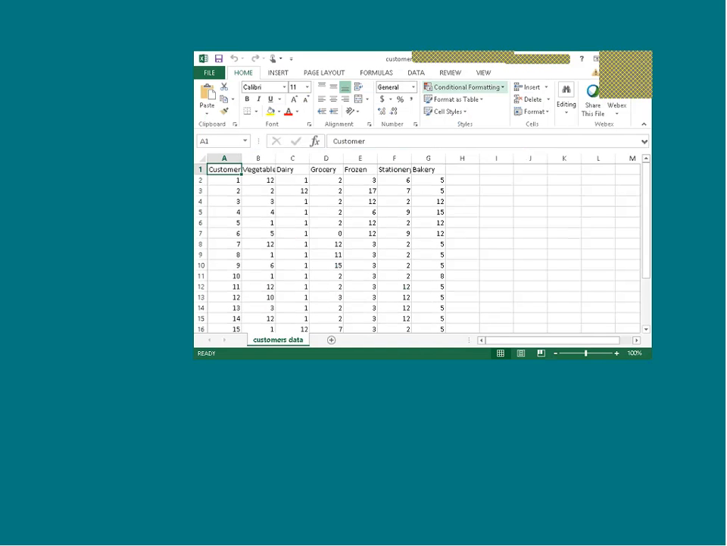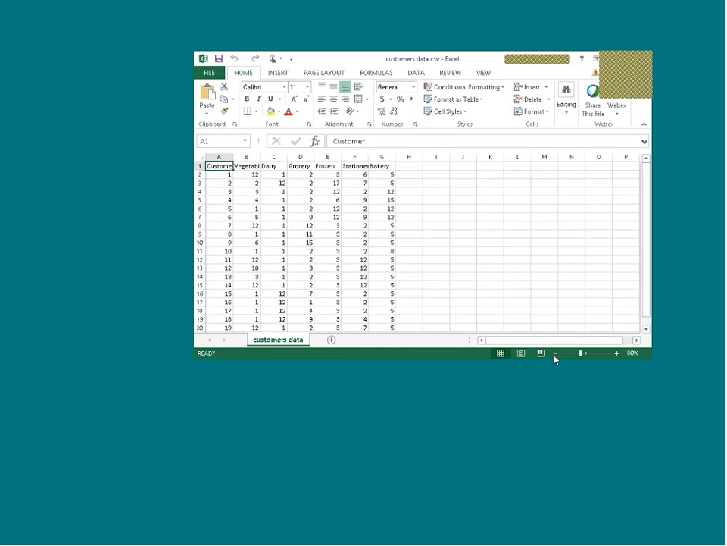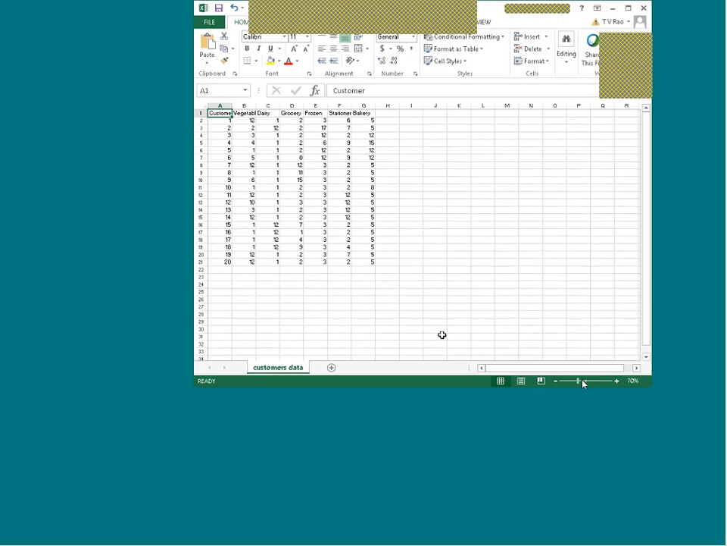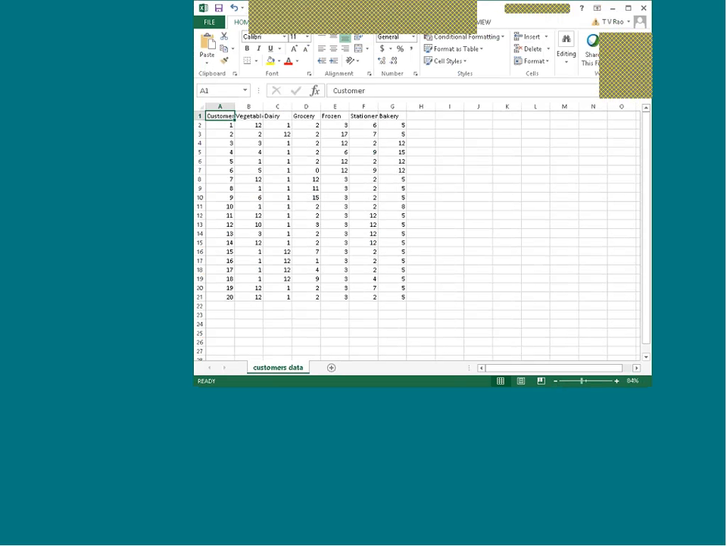So you can see that this is the data of 20 customers who go to a grocery store and buy over a period of, let's say, 1 month. This is the data that customer one bought during the month: 5 items from bakery, 6 items from stationery, 3 items from the frozen section, 2 items from grocery section, 1 item from dairy section, and 12 items from vegetable section.